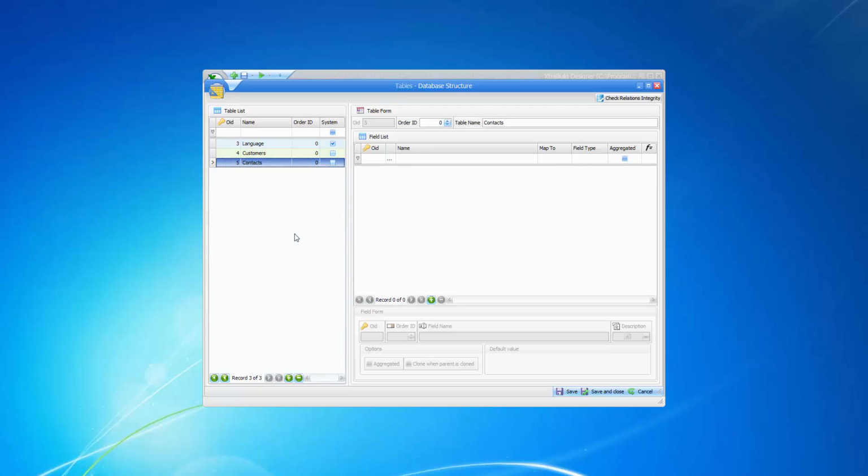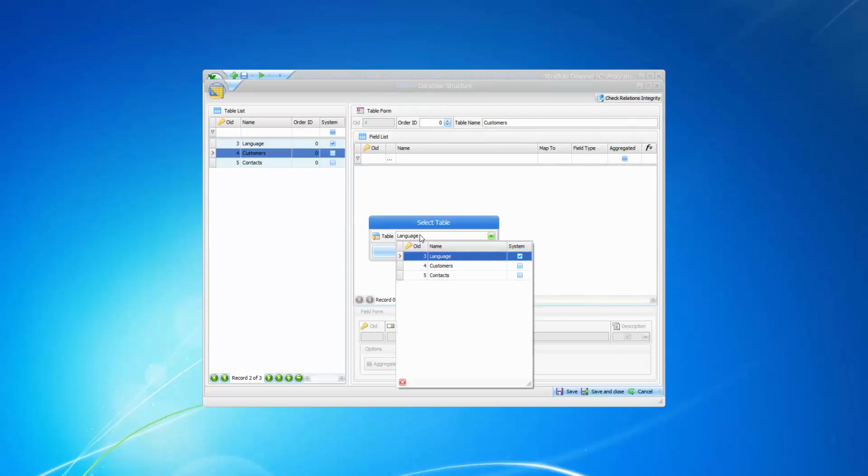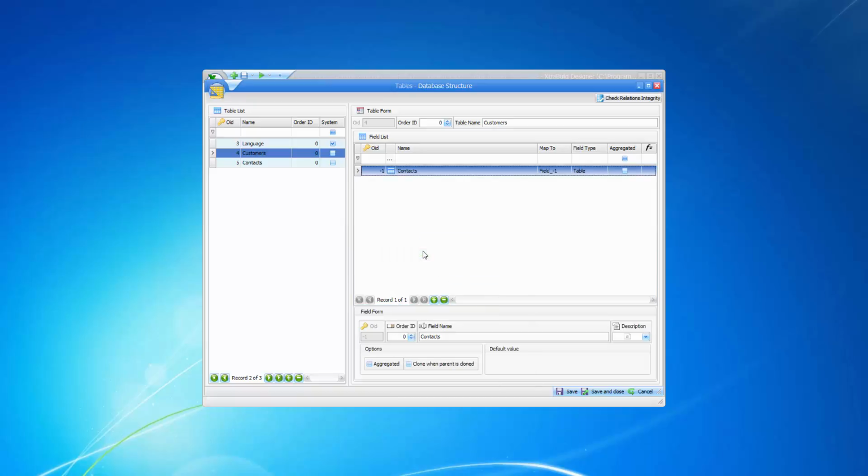We will need to create a one-to-many relationship between customers and contacts, and that means that a customer can have multiple contacts. And we do that by selecting the customers table, clicking on the plus sign, then selecting the contacts table. Click on accept, and we're done. We can save and close now.